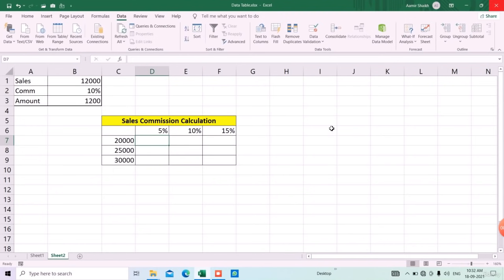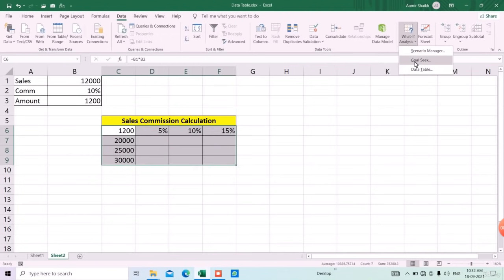So data table is going to make our work very easy in that. Now what will I do in the first cell? I'll again do the same calculation from my original table. This multiply by this. So again, I'll get the same result. I'll select the data. I'll go to what if data table.